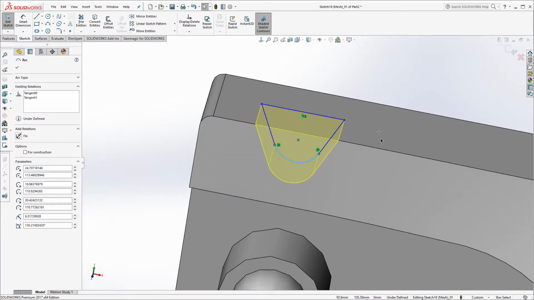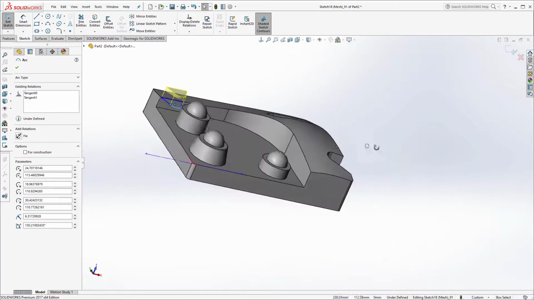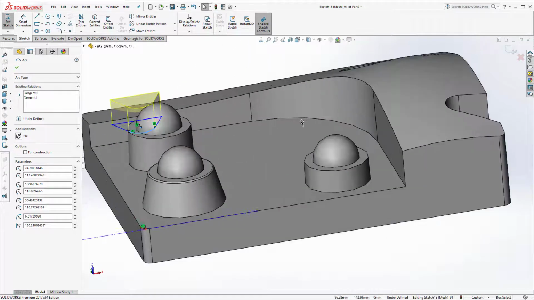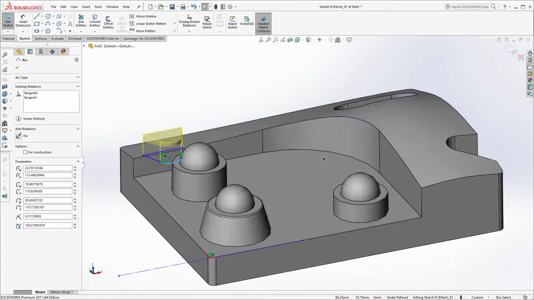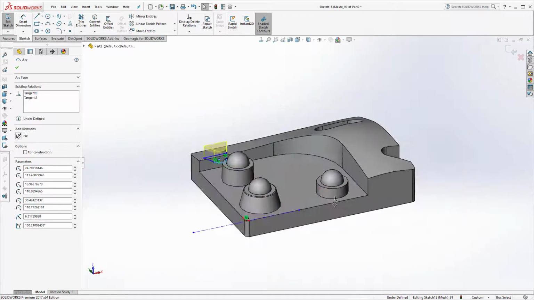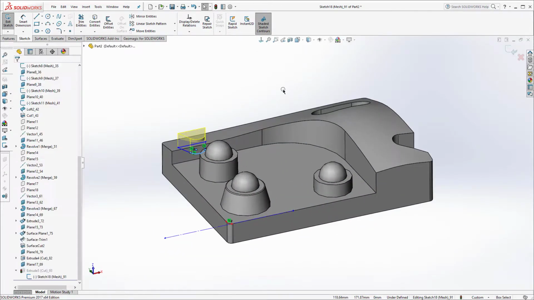There you go. So that is an overview of the Geomagic Design X and live transfer over to SolidWorks. That's my basic demonstration of how that tool works.